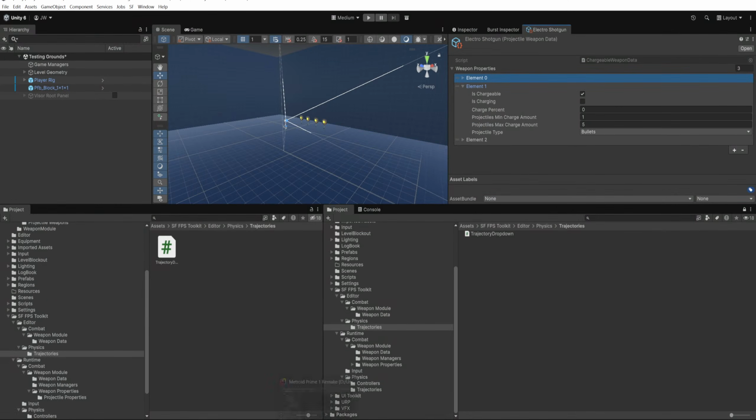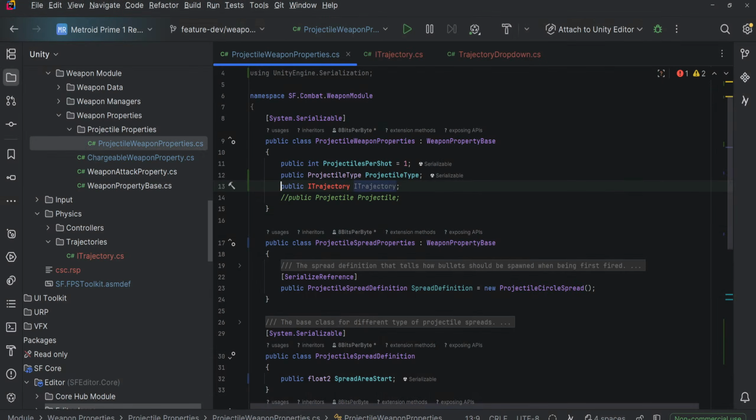So actually, I could bring up code. Oh yeah, I forgot I need to comment that out.